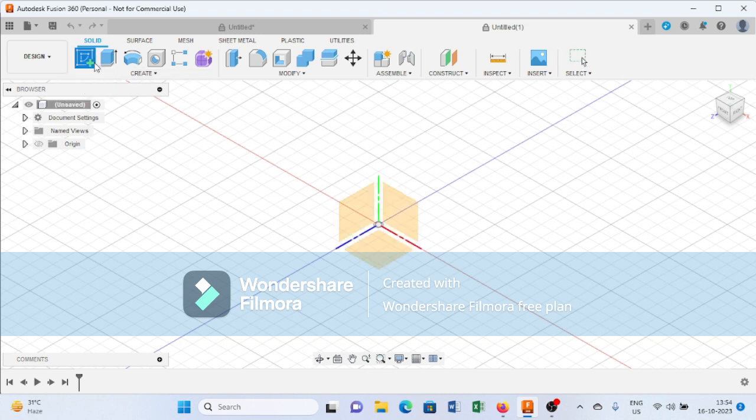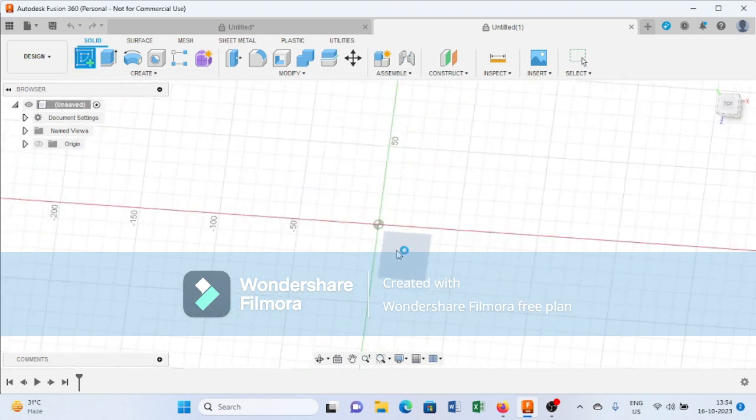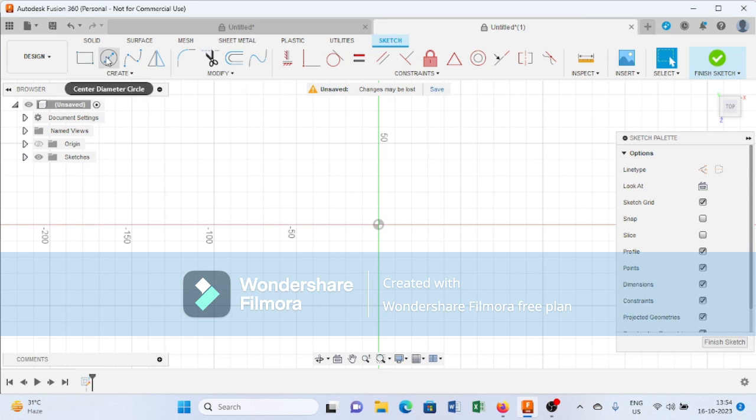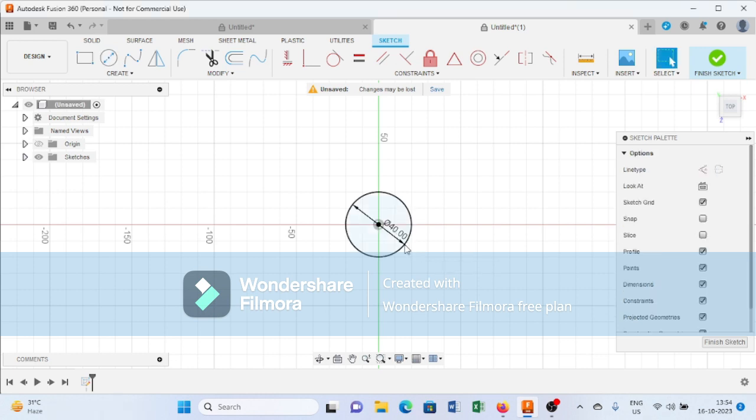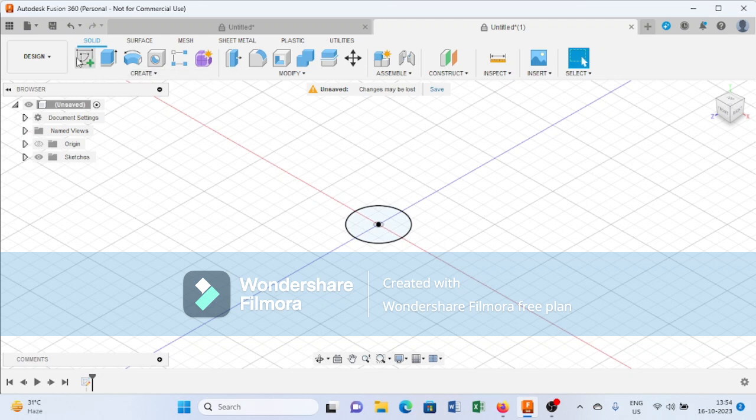Now go to create a sketch, select this plane. Here I am creating a circle of, let's say, 40 mm. Press enter. Now I finish the sketch.